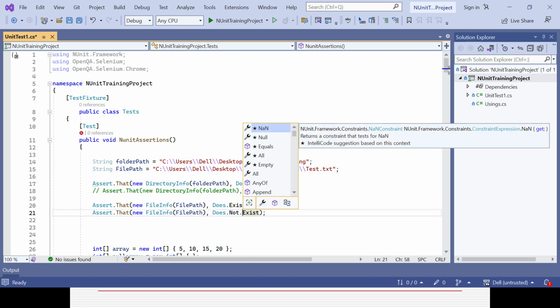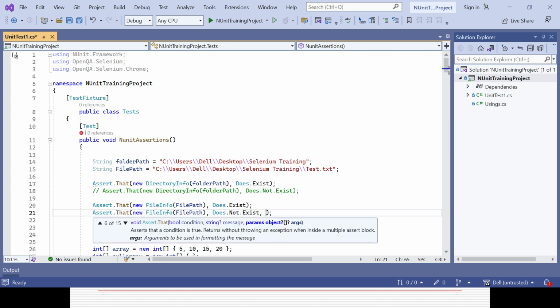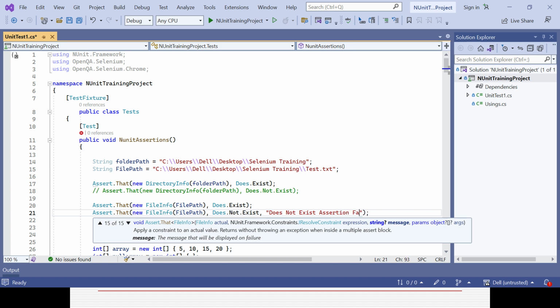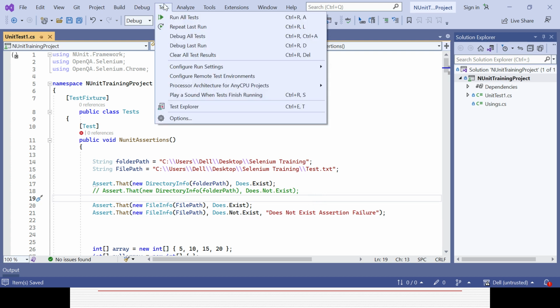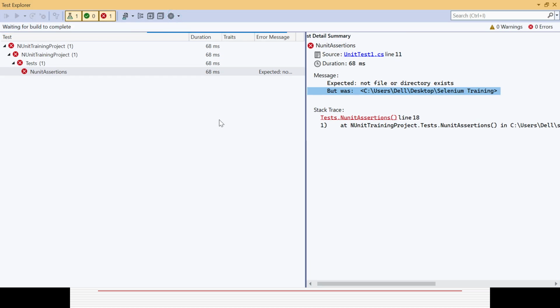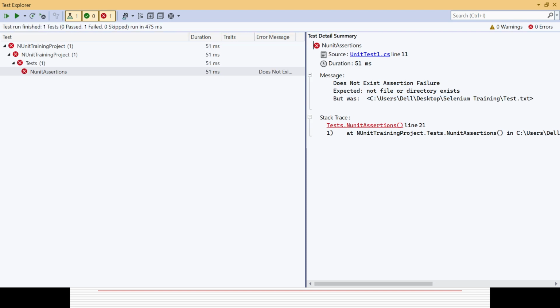And similar way you can give some message in case you want to print it as an optional message. So, does not exist assertion failure, so that whenever you are running your code, that message will be printed in the test explorer section. Now if you run your code, the last line, does not exist, will fail because the test folder already exists. You could see that message, does not exist assertion failure, is also printed in the test explorer section. Expected was not file or folder directory exist, and that already exists.